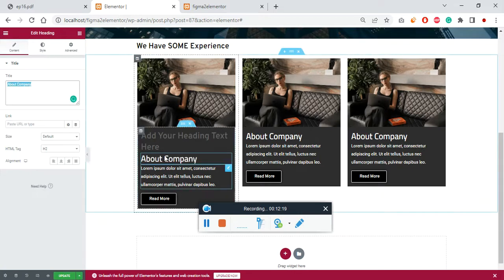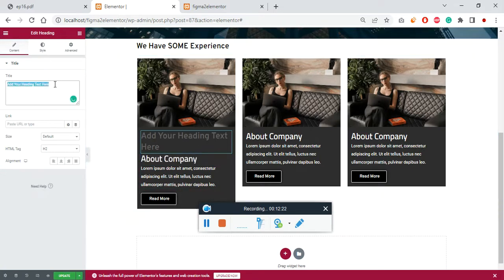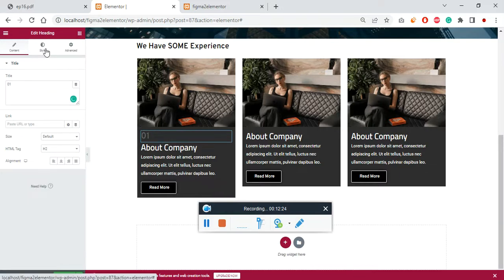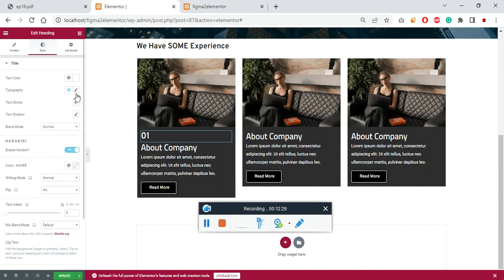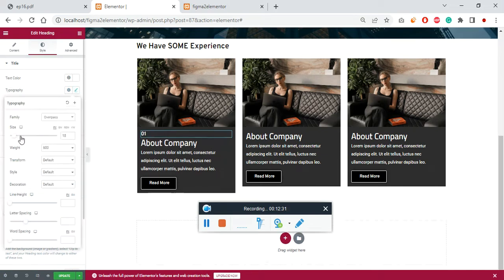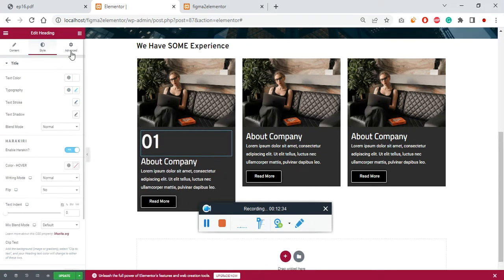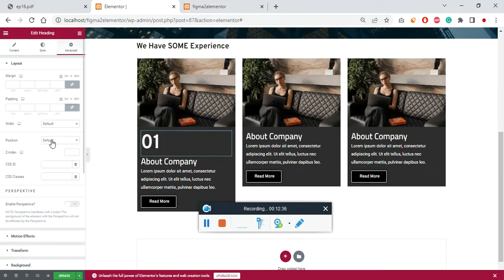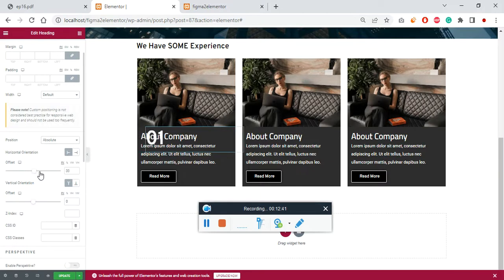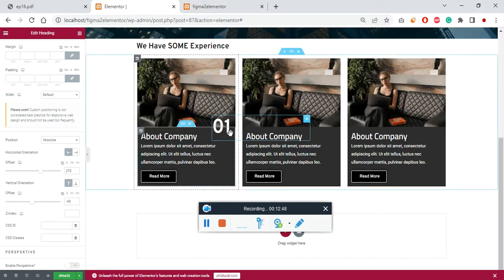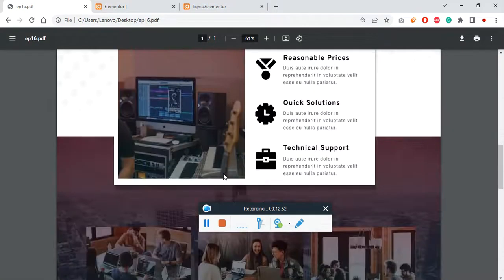So actually this is not a text. We need to change this one to 01. Change the color and increase the size. Make this position absolute or position relative according to your will. Let's make this position absolute. Resolution. Offset top. So likewise you can do this to all these two. I'm leaving this to you. So let's move to this next section.